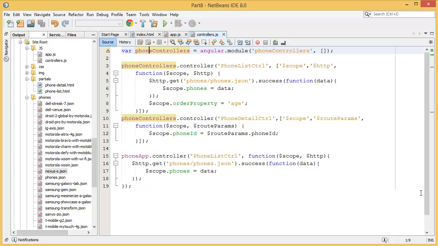Welcome back to this part. In this part I am going to add more functionality in the phone list, phone details view.